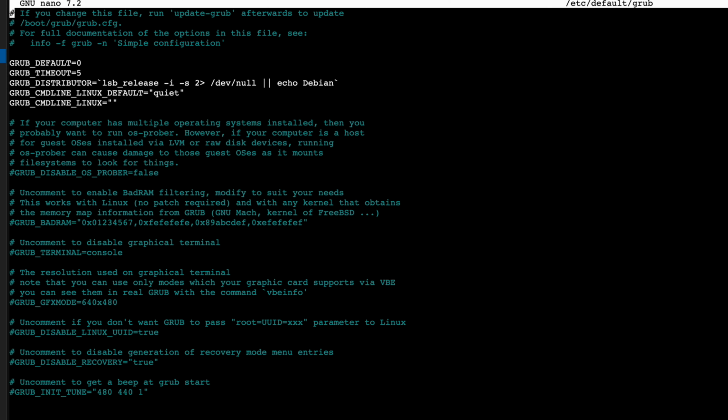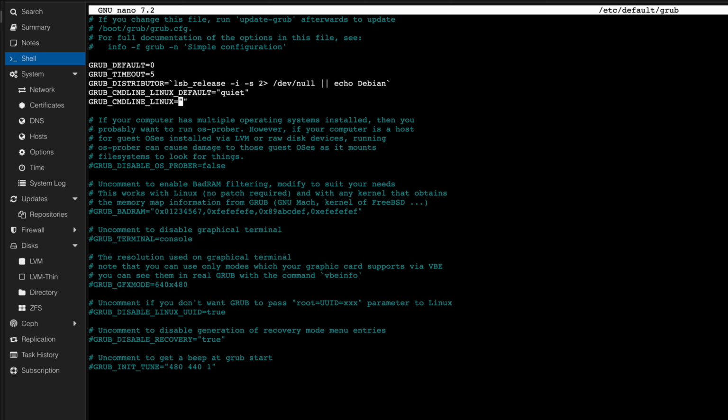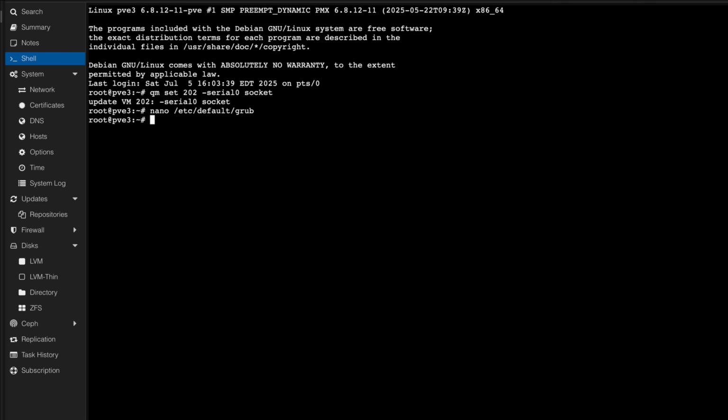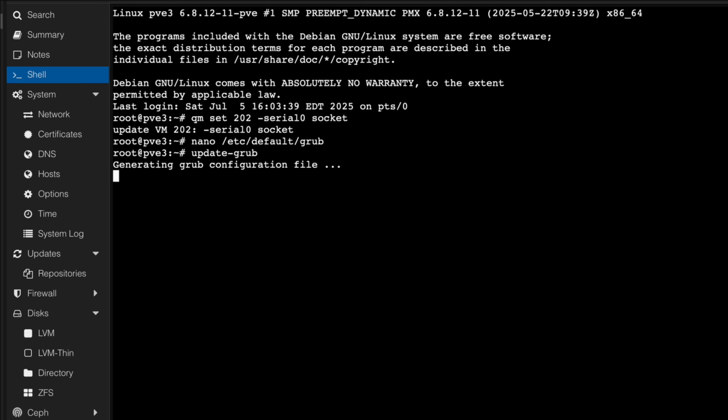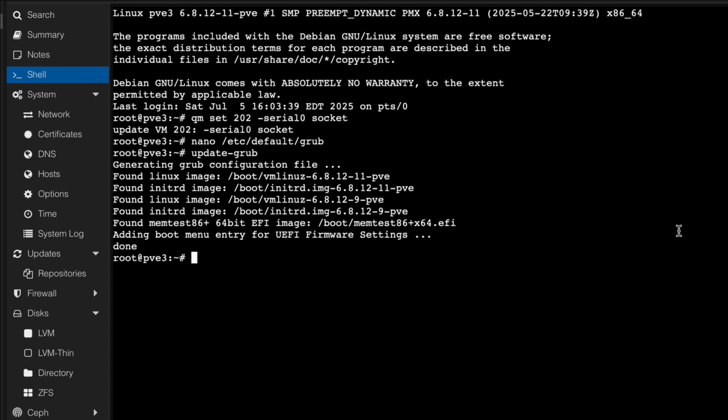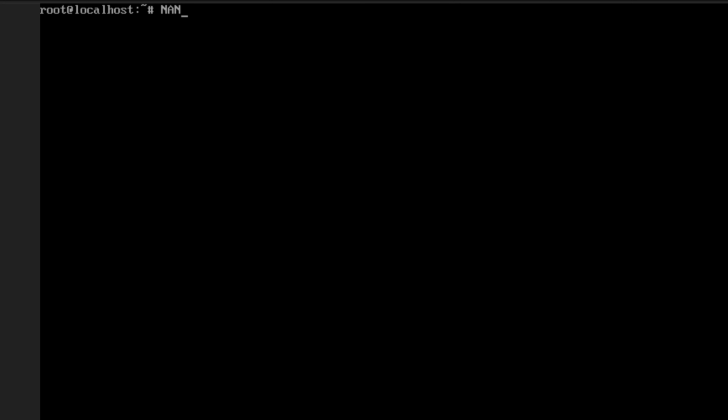Now we add serial socket. Here for the GRUB command line in Linux, we add console=tty0 console=ttyS0 and the number. And we close it with Control O and Control X with the nano editor. We upgrade the GRUB.